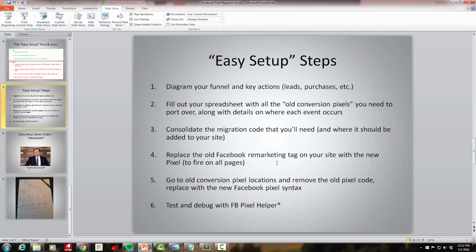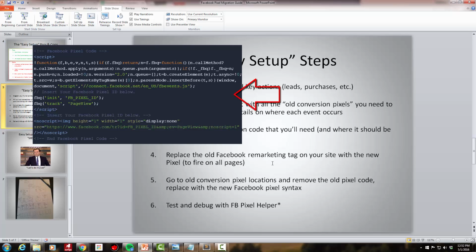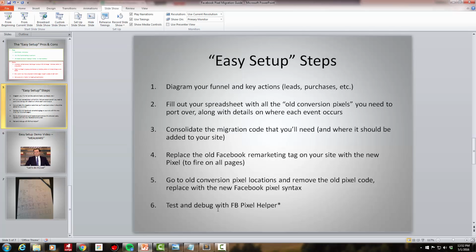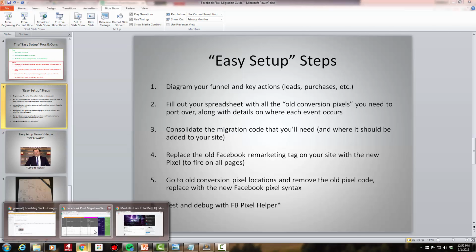And that's where you're going to want to get rid of your old Facebook remarketing tag. And you're going to want to go ahead and drop in that base pixel that we reviewed earlier in the post, that block, right? And then next, on the appropriate pages, we want to go through individually. We want to add the new pixel code that we generated through the sheet here.